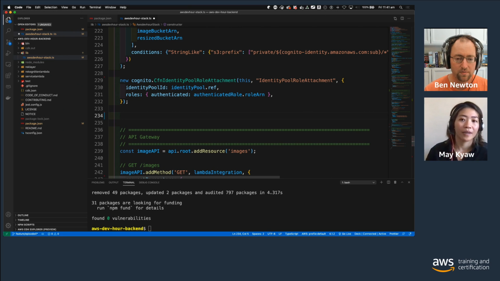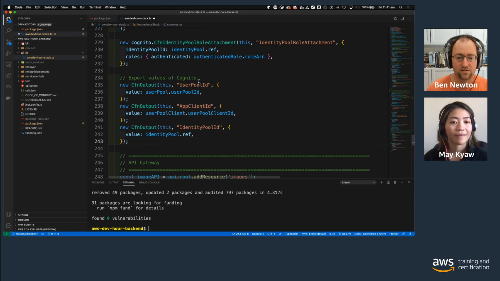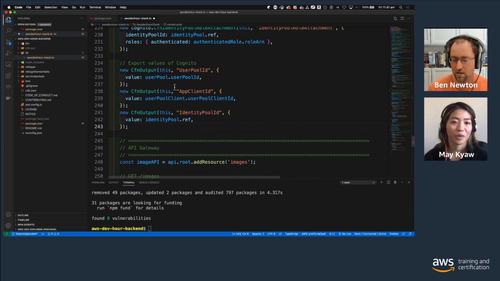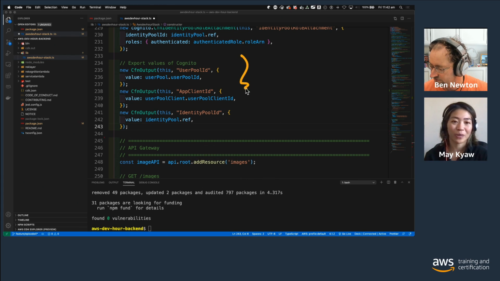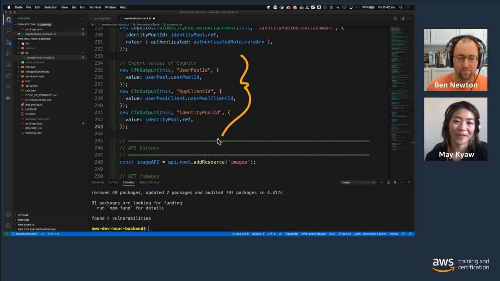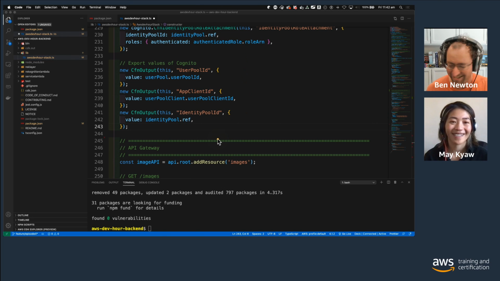Once we've attached the roles, the main thing we need to do is get some outputs. We want to see what we have created when we use the CDK, and get it from the output of the CloudFormation template, don't we? Exactly. This says to CloudFormation, give us the outputs. We want to know what our user pool ID is, what our app client ID is, and what our identity pool ID is. Because guess what? We're going to need them in our front-end application. All right, so that is important to us.